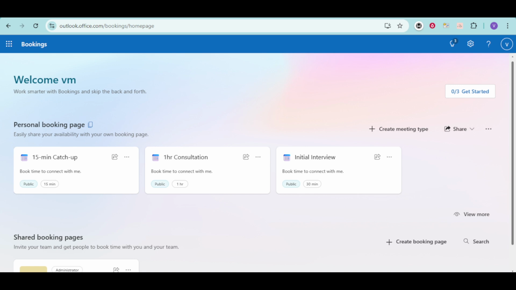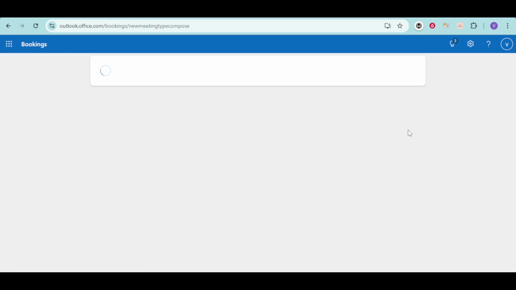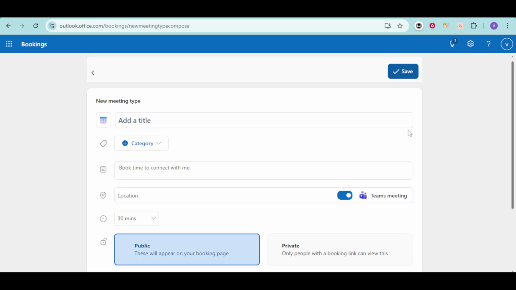On the main page, look for an option that says Create Meeting Type. This is the button that lets you set up a specific kind of appointment people can book with you, such as a consultation, a check-in, or a quick call. Go ahead and click Create Meeting Type. If you don't see it right away, it may be near the top of the page or under a section related to meeting types or scheduling options. Once you click it, a new screen or panel will open where you can customize your meeting.